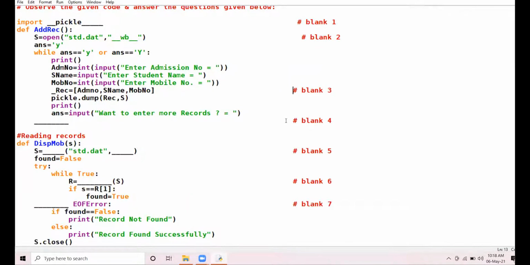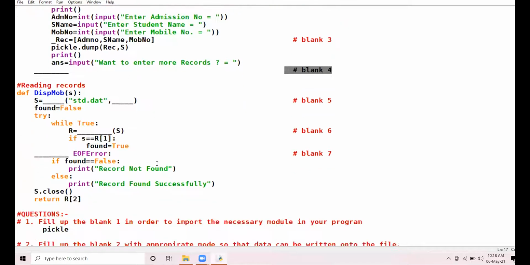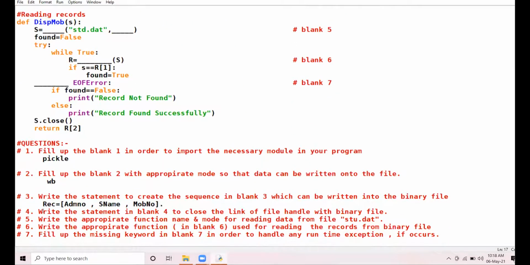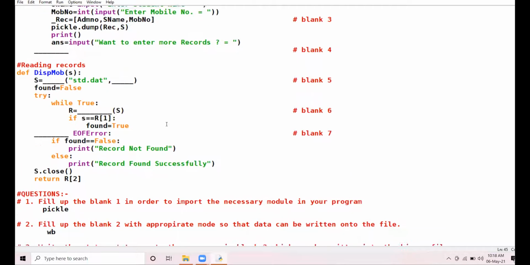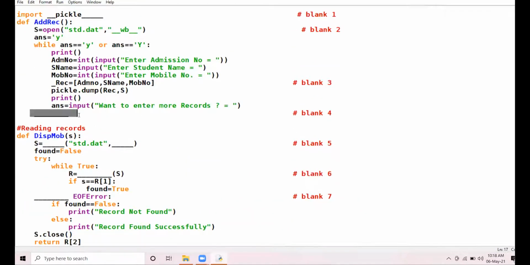Now we have the blank number 4. Let us see the question for blank number 4. Write the statement in blank 4 to close the link of file handle with the binary file. Write the statement in blank 4 to close the link of file handle with the binary file. Yes. Yes, Mohit.